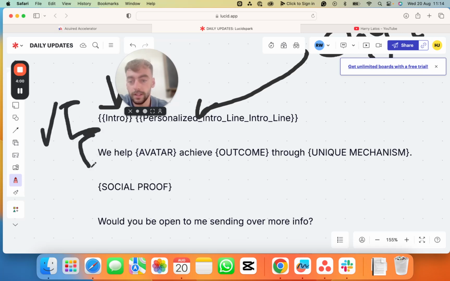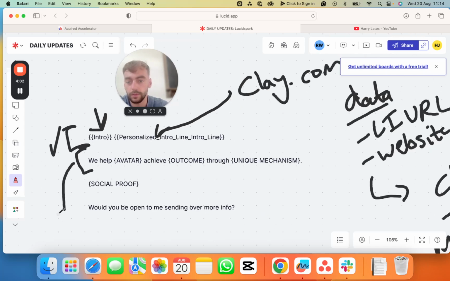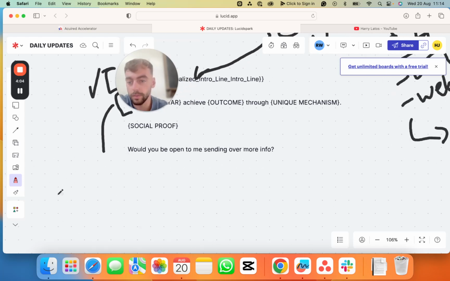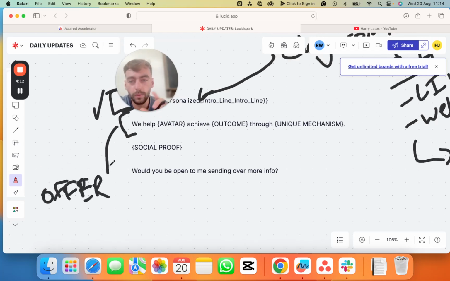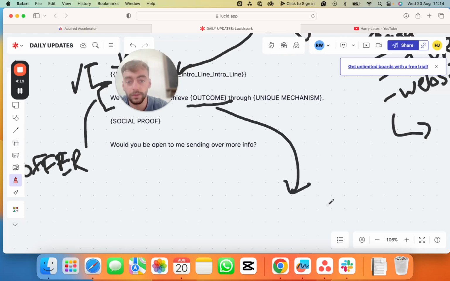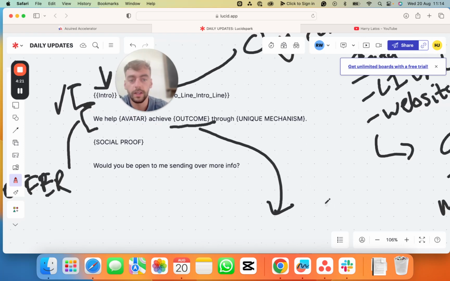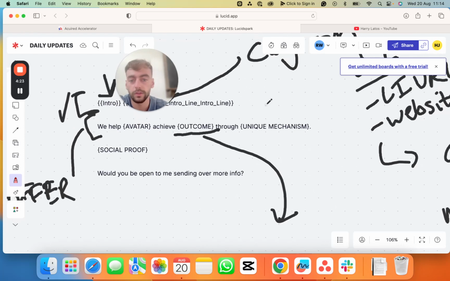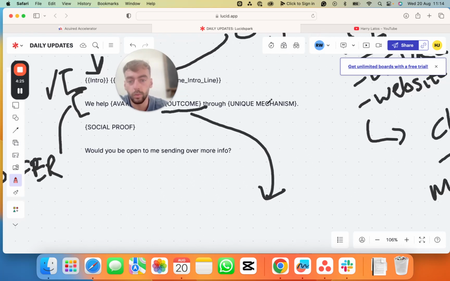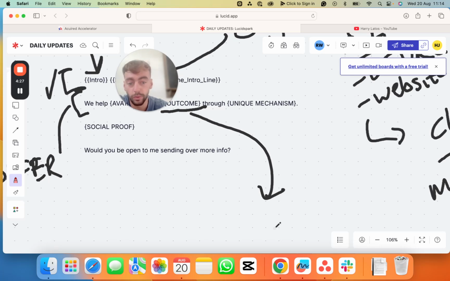Now this next bit is the core offer, right? So if I bring this down to here, we can actually start explaining the core offer in the email. What this offer does is explain exactly who we help and what we do and how we do that. The way we want to position it is purely around the outcome. You can see we've got the outcome in here. This should be the absolute most important bit of the email. This is what's going to get people interested. Not your mechanism, not your process, not how you do things, all around the outcomes. So it's saying we help Avatar achieve outcome through a unique mechanism.